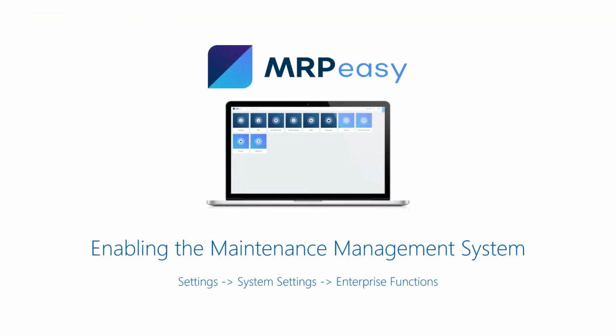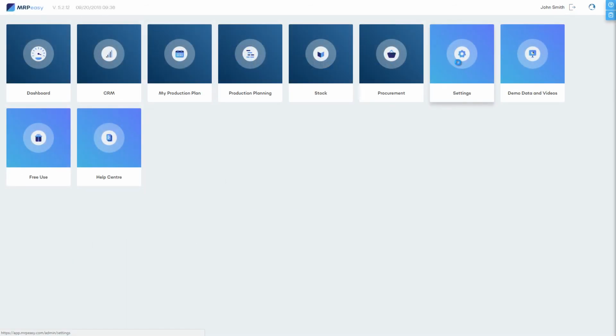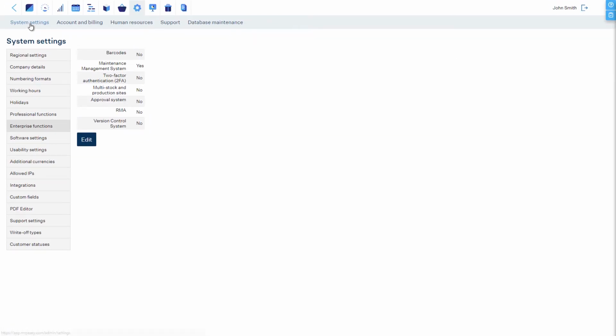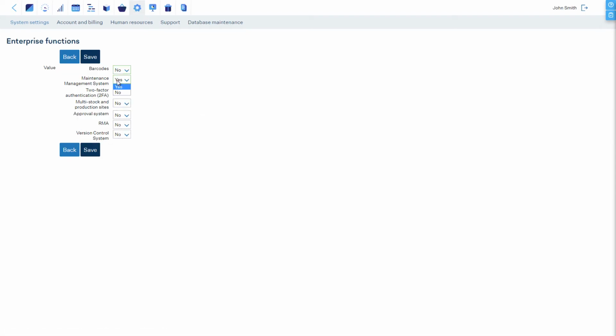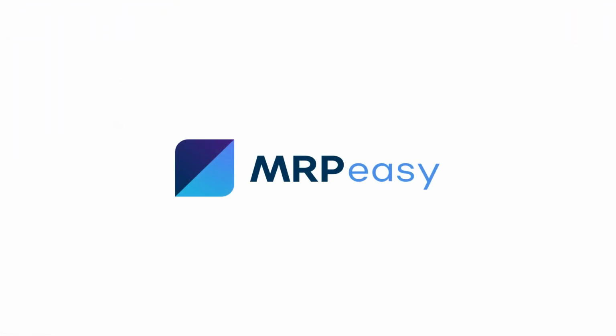The Maintenance Management System can be enabled at Section Settings, System Settings, Enterprise Functions. In this video, we described how to manage your workstation's maintenance cycles.